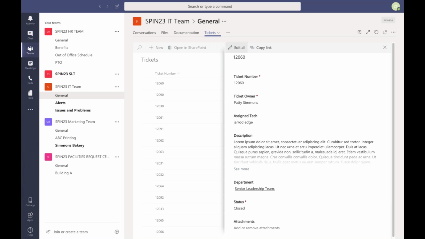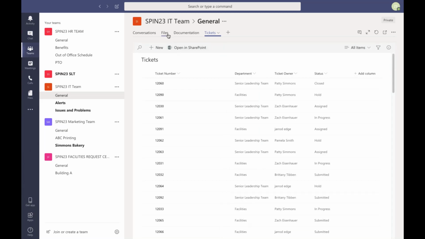And as you can see, I have a ticket up here. I could edit it if I wanted to. I could create a new one if I wanted to as well. So there's a lot of great features there. But we can actually extend the features of Teams even further.